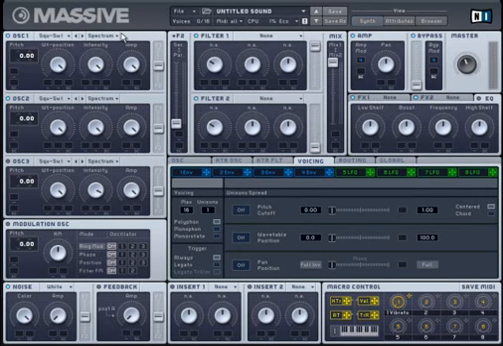Hello, children. Today we're going to be learning how to make a fat saw sound in Massive by Native Instruments. What a fat saw is, as opposed to a saw. The default sound in Massive is a bunch of saws, detuned, so they're slightly off pitch. And all these added up sound really cool.